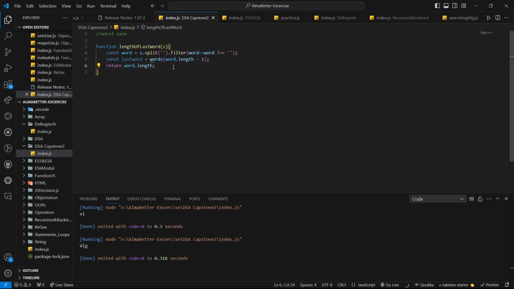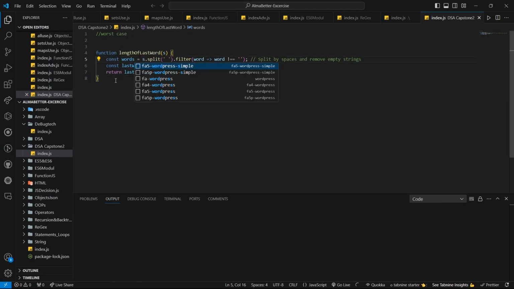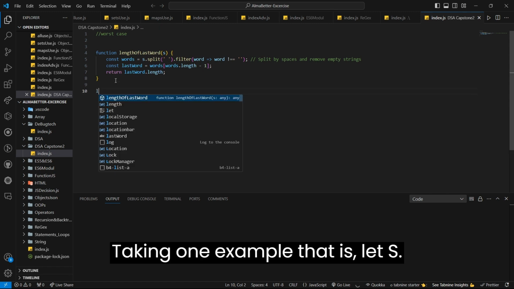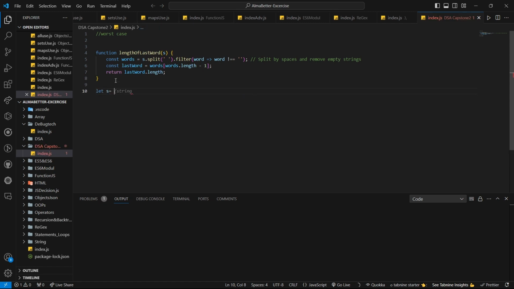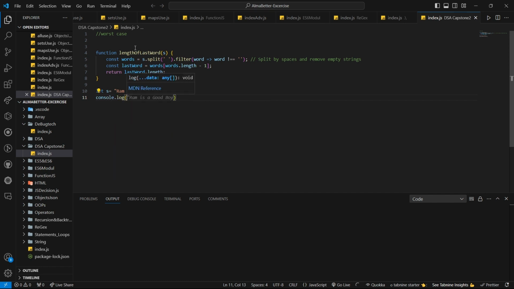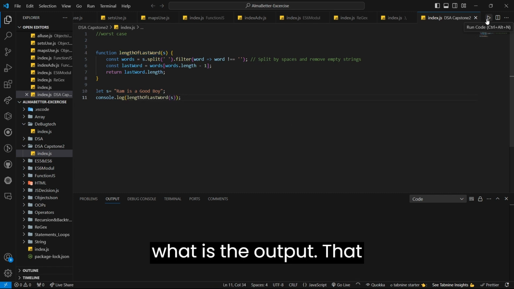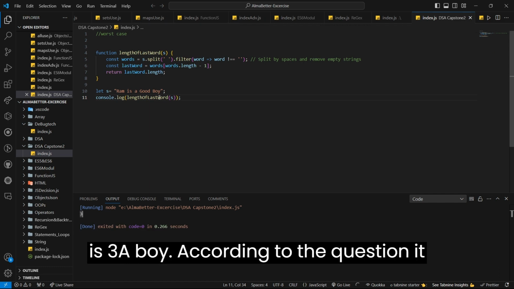Now, taking one example, let s equal to "Ram is a good boy". On console.log, let's print the value of this code. Let's see what the output is. That is 3.